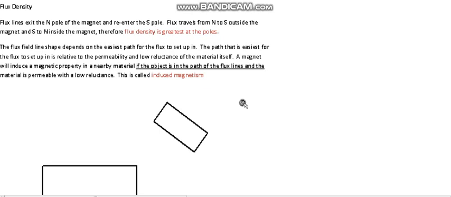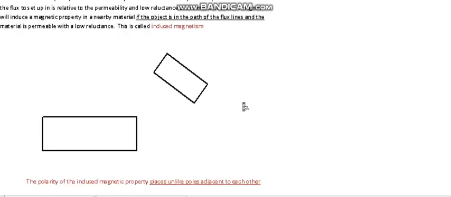A magnet will induce a magnetic property in a nearby material if the object is in the path of the flux line and the material is permeable with a low reluctance. This is called induced magnetism. So if we look here, I'll use my north and south magnet, and I have a piece of soft iron within this magnetic field.